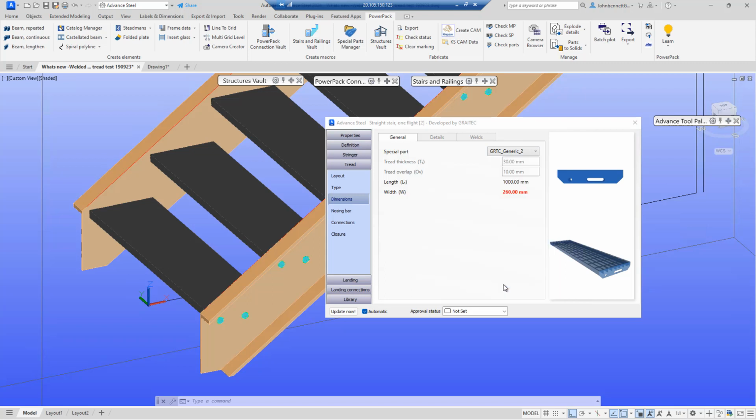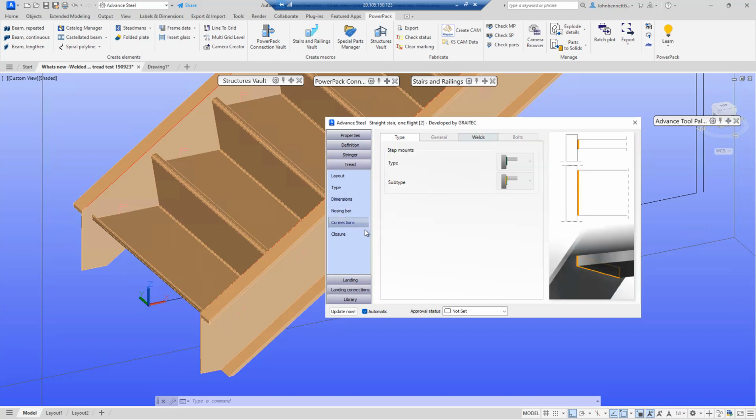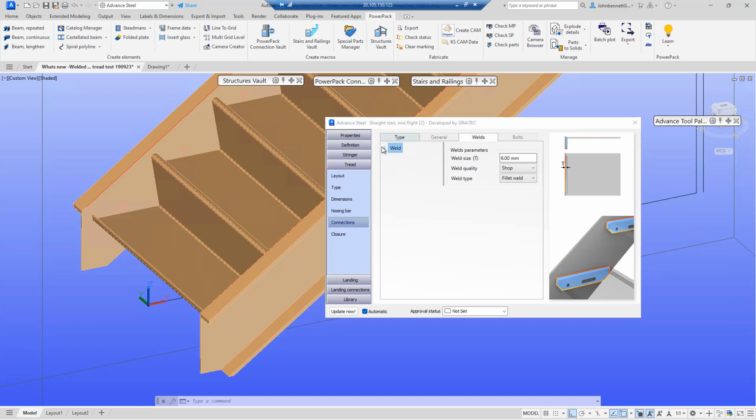If I change to that one, you don't see a lot of change in the dialog. There is a physical change in the model because I deliberately modeled this as a different type of tread to show the change. But more importantly, if we change to the connections tab here, we can see that the only option we have available is the welded tab. All the other options are grayed out and locked because we're only allowing the users to access the weld, and in particular the weld on the stringer.